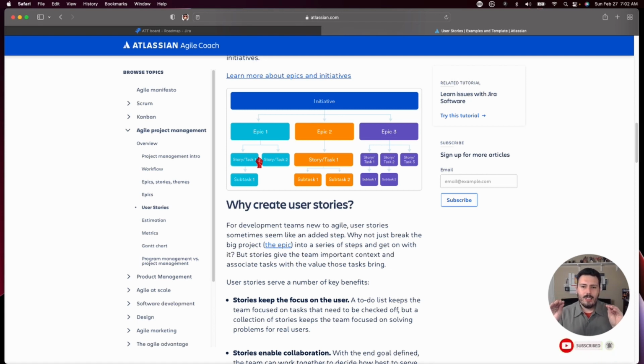Stories and tasks in the world of Agile usually mean two different things. They usually mean that they're in a parent-child hierarchy, as in, you have stories, and then below those stories, you have tasks. The stories define what needs to be built. The tasks define how things need to be built. But you'll notice that Jira here is doing them as siblings, so they're not nested underneath.